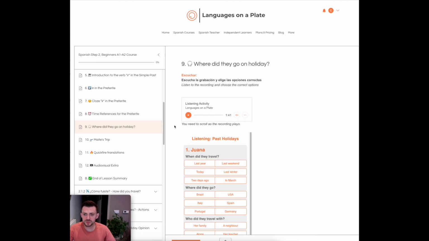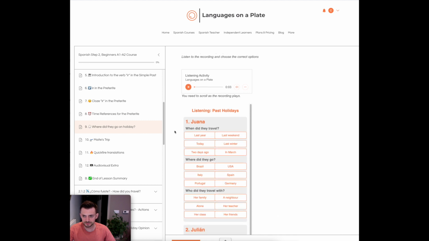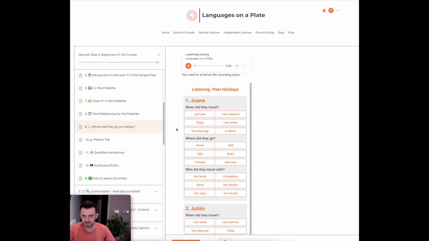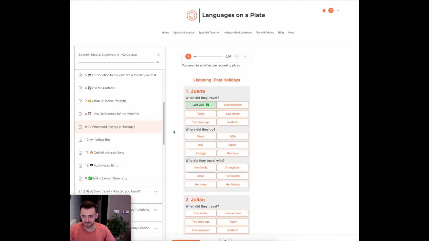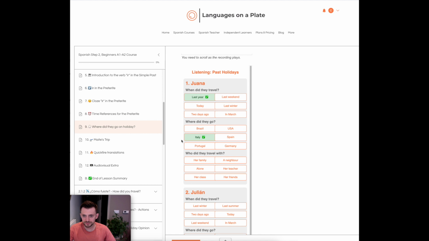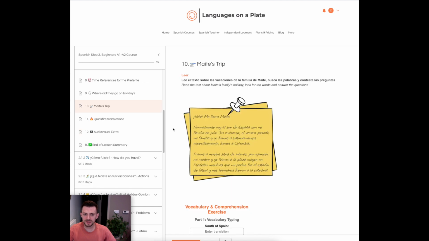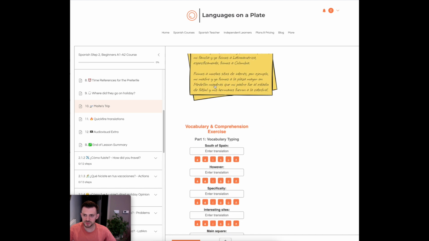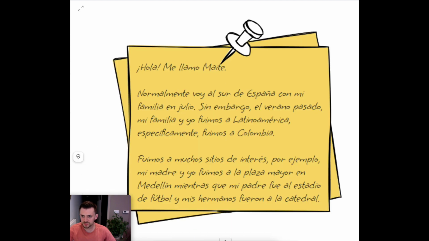So you can see here, this one is a multiple choice one. Número 1. Hola, me llamo Juana. El año pasado fui a Italia con mi familia. Número 1. So as you can see in all of my lessons, I've got the variety of activity types. We had a listening, we've had vocabulary, we've had grammar. It all scaffolds up.